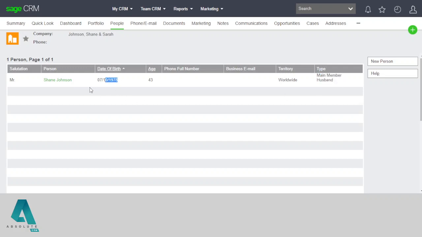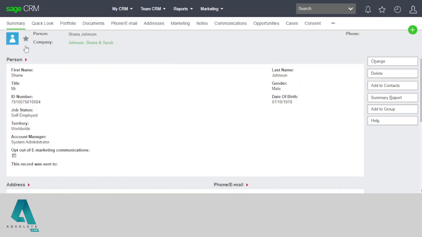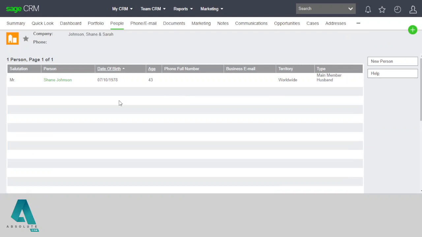Now you can go and update the date of birth or any of this information by clicking on the person's name. And just note the icon to the top left, that will now change to the person's icon. And you'll see I'm now looking at the person, Shane Johnson, not at his client record. But here I can now click the change button, go make some changes on his ID number or maybe his date of birth or any of that information that we've entered before. I'm just going to click on the client record again on Johnson, Shane and Sarah. And obviously you would want to probably go and add Sarah, his wife, in here as another member.